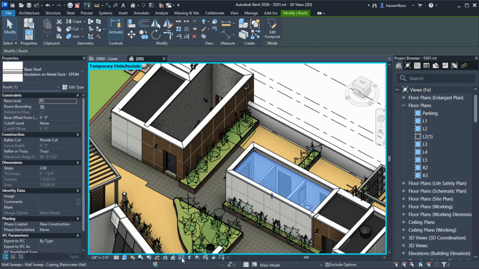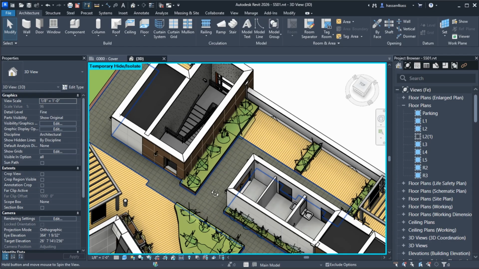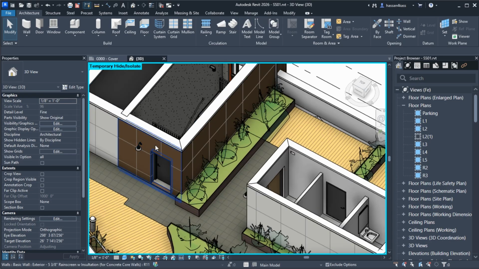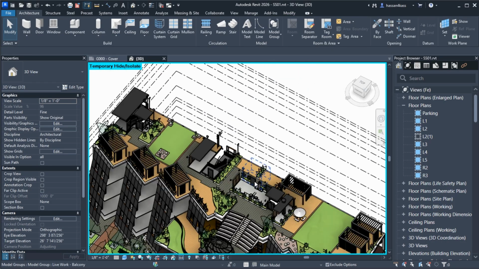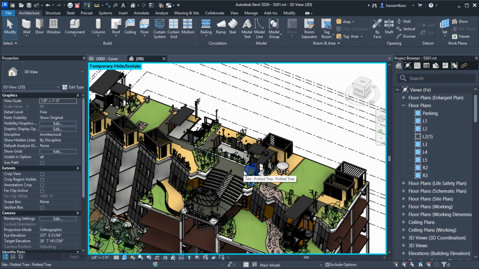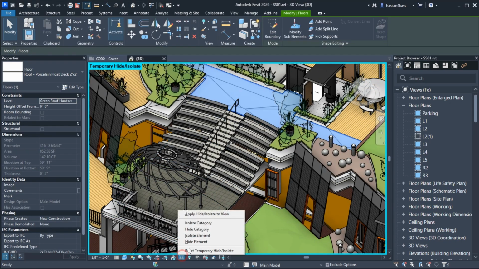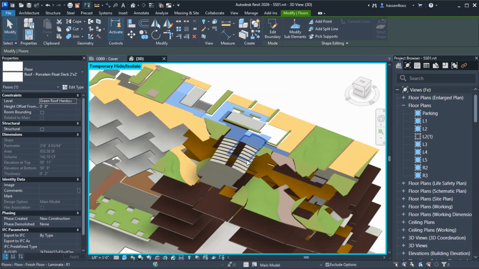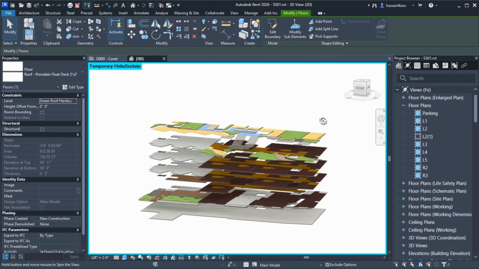So now this element is temporarily hidden, and you can see what's inside this roof. We can also temporarily hide a category. Let's hide the wall category, for example. From here, hide category. We can also isolate an element and isolate a category. Let's try to isolate our floor category. Select a floor and isolate category. Now only floors are visible in the view.